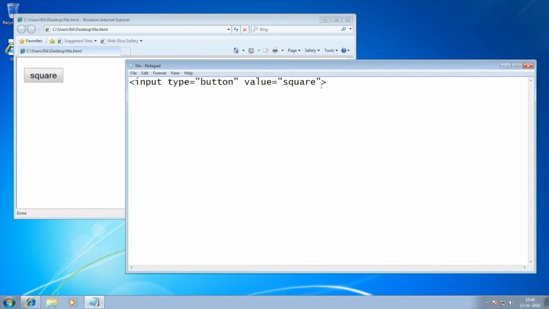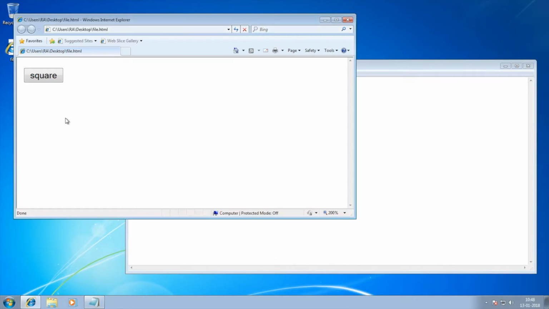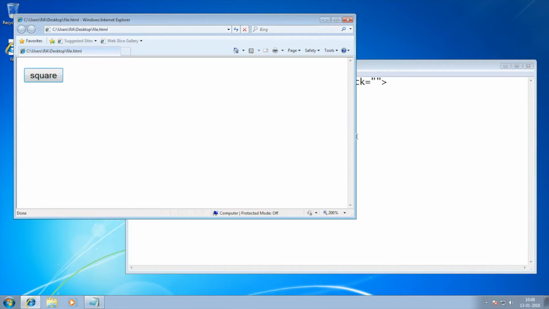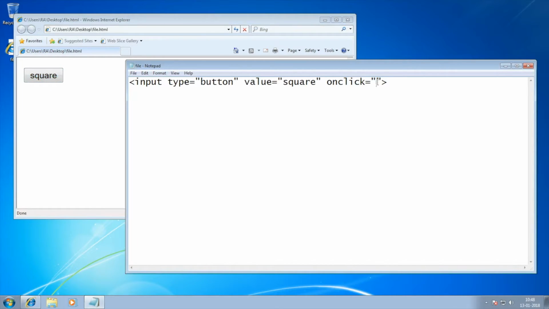So now we created the button. Now I'm going to write code for the function of this button. Now it does nothing. You can see that. So return to our program and give an onclick attribute. That means on clicking this button, we are going to call a function, and I'm going to name it square. So let's go and create this function.